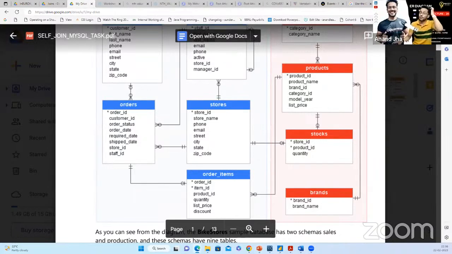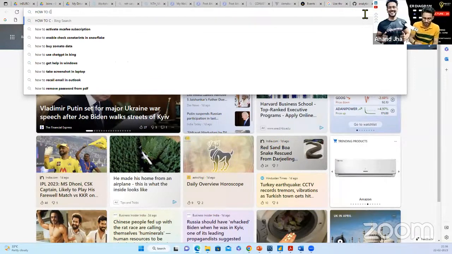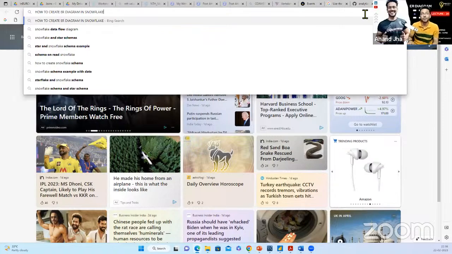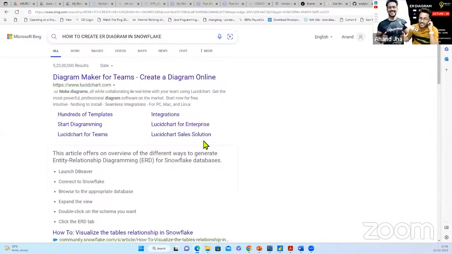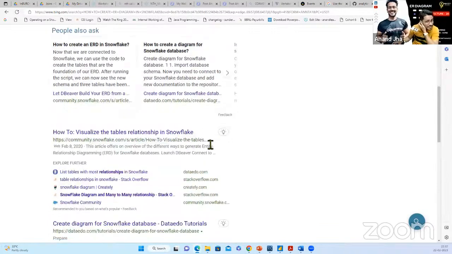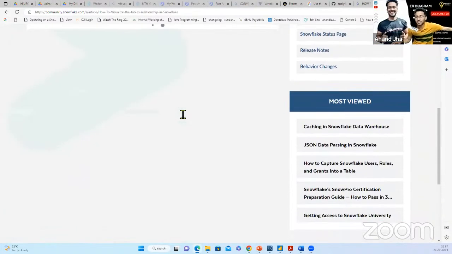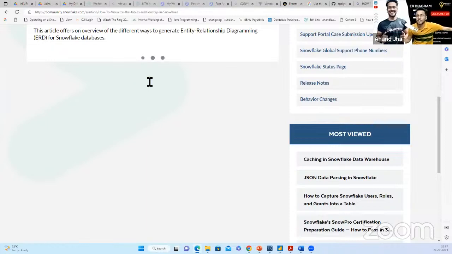Now, how will you create it in Snowflake? In Snowflake, there's a third-party app. If you Google straight away how to create an ER diagram in Snowflake, you won't be able to create it. The reason is that Snowflake doesn't have an inbuilt feature to create an ER diagram. So you need to connect to a third-party app for displaying the ER diagram, which I'll show you.